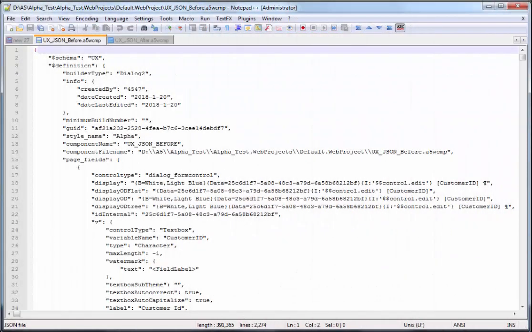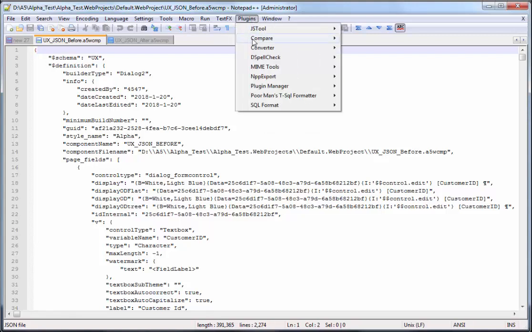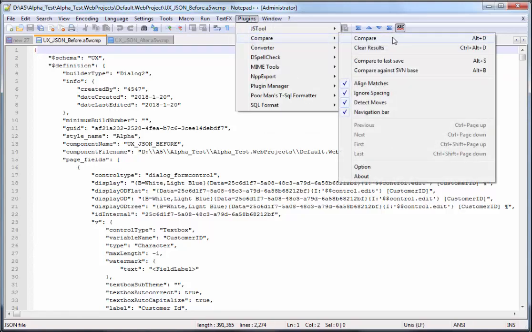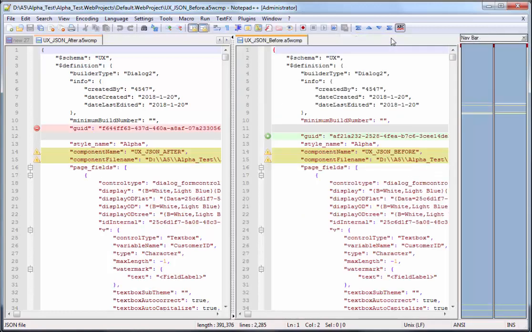So I've loaded both of those files into Notepad++, which is a freeware text editor, and it comes with a comparison plugin. I'm going to use this to compare the two files. You can see side by side, it's found differences. Things like the file name, you're going to expect to be different. There's some GUIDs here that are system generated. You're going to see those throughout this file.